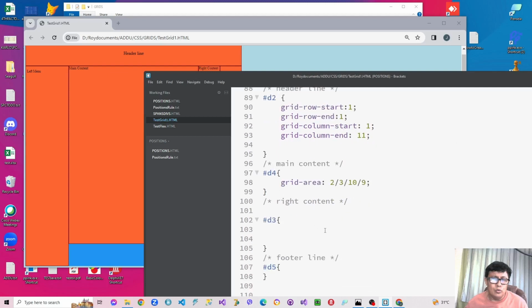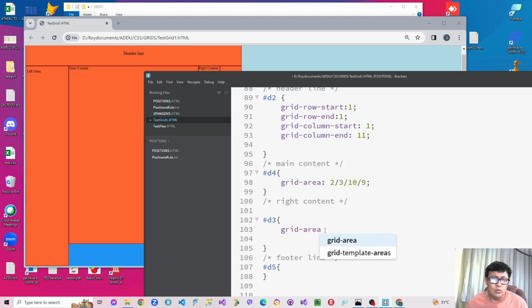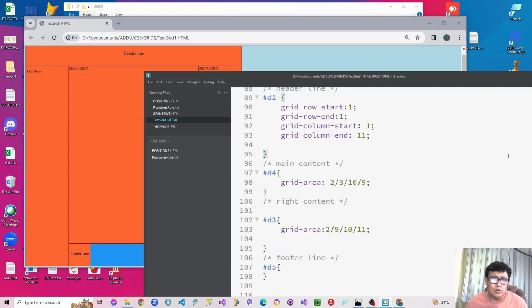So the next thing to do is to assign the right content. The right content is like the main content. So we will start at row 10 and start at column 9, and then we will end at row 10 and end at column 11, so that it will end at the right end of column 10, although we know that there's no such thing as column 11. So we now have the right content in the right place.